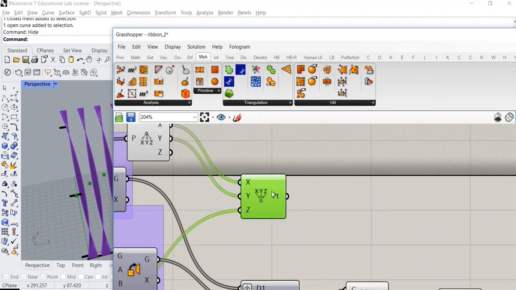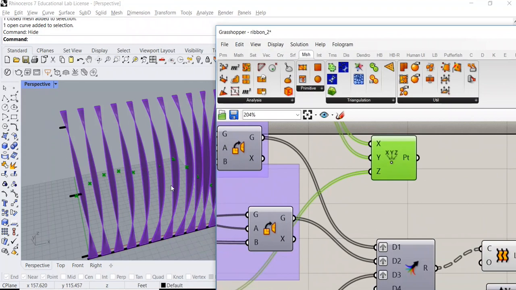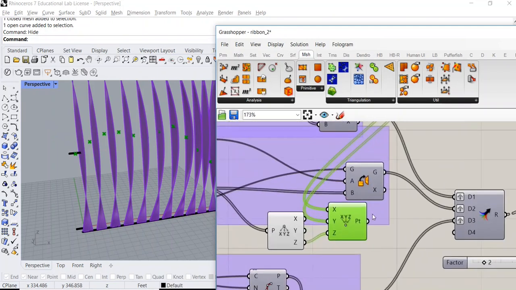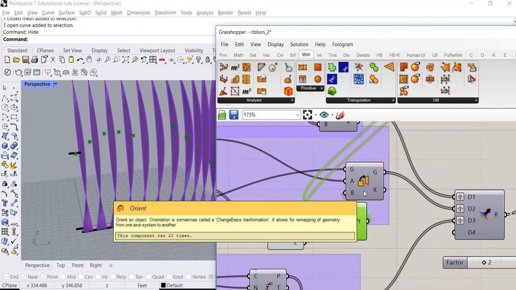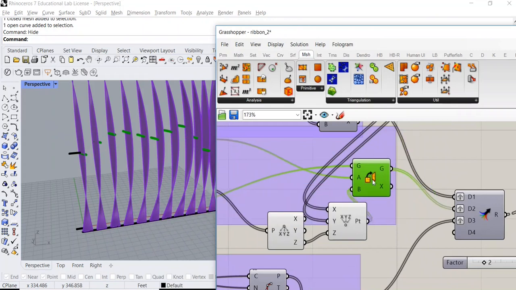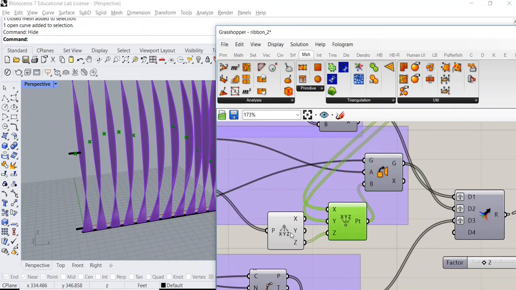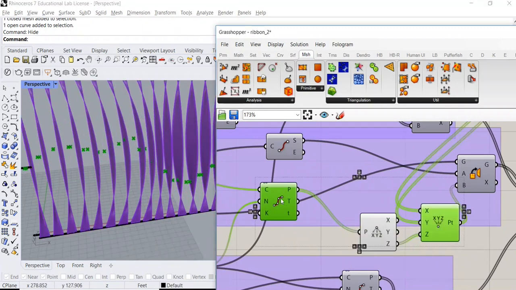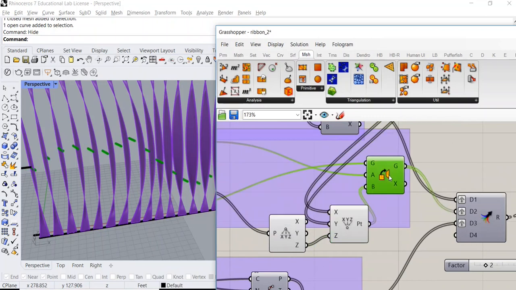So I have 20 points, right? But these 20 points are actually different from the original 20 points. Then I feed this into the B. That makes a difference. So this is, let me just double check. This is the original points. This is the new points. You see it's a little bit different. Original, new, right? So the new points are guaranteed to be in the middle. Then I loft.